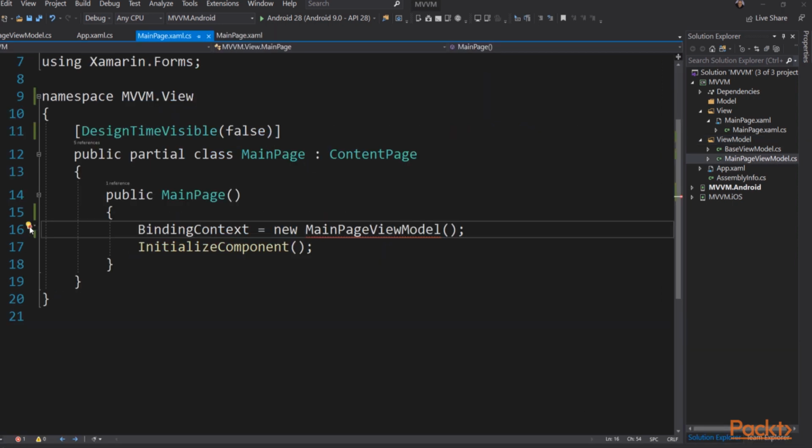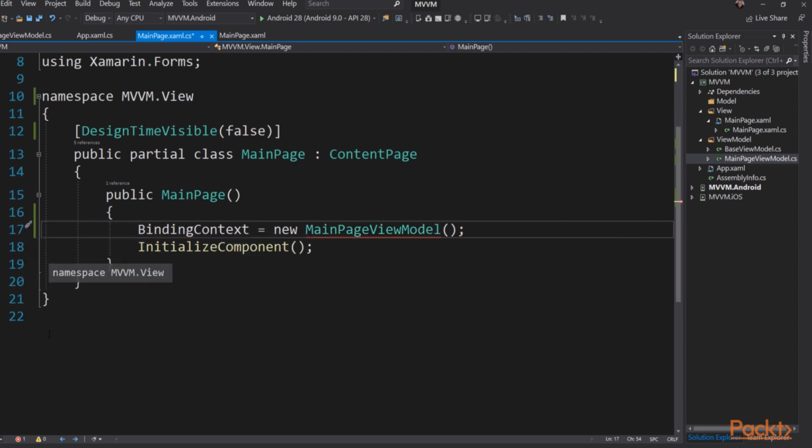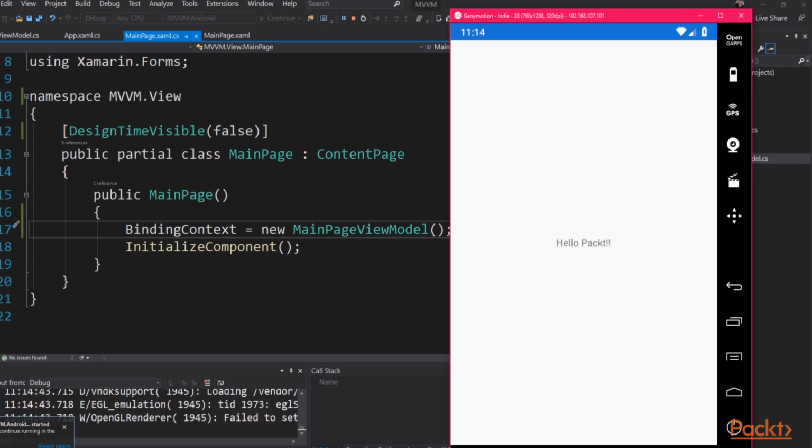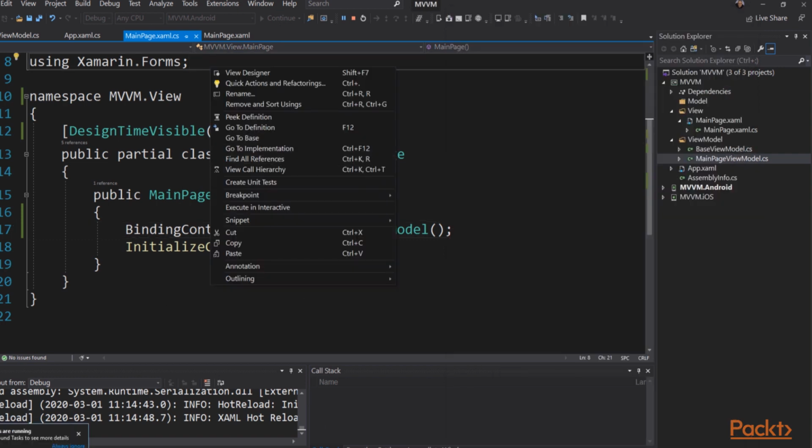Oh, we got stuck because main page view model, you remember we moved, and so we're going to have to tell it where that is. All right, let's try again. It deploys, and there we have hello pack. So that is now a bound text.